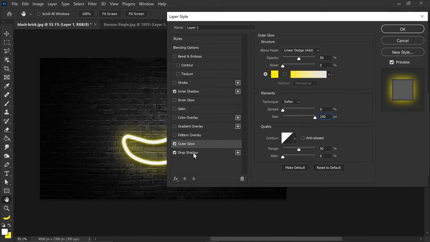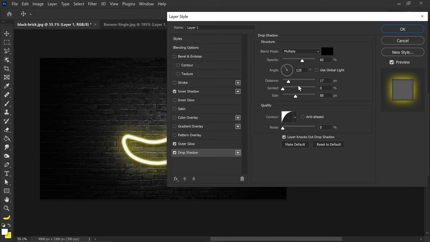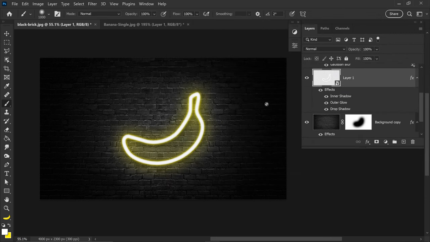And then finally, for the drop shadow in here, we're going to set this one to 60% for the opacity on multiply with a black color, 120 for the angle. We're going to set the distance to 18. The size is going to be 87. And you want to set it to this contour right here. We can then go ahead and press OK, and as you can see, we now have a simple glow.